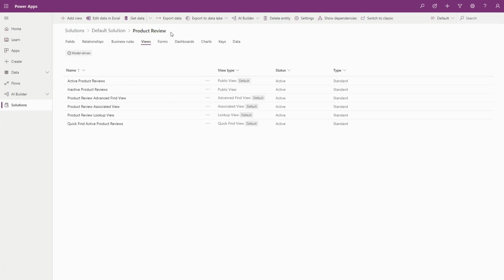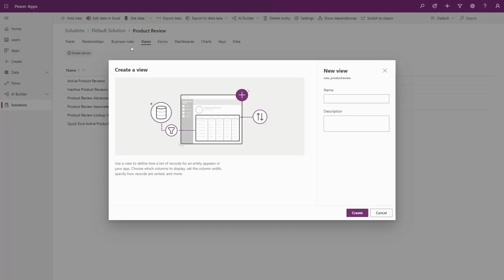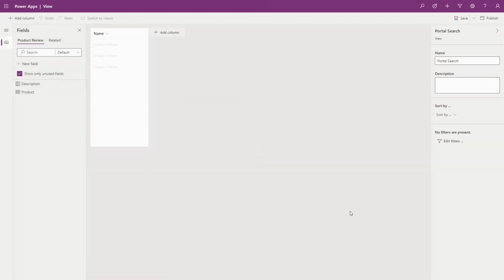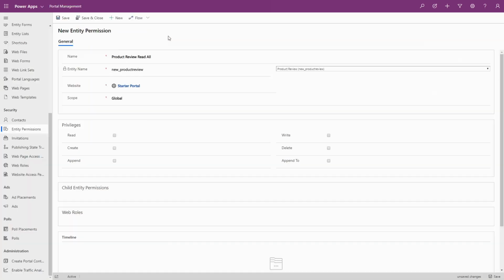You'll need to create a view called Portal Search for the entity you want to add to the search. The columns that appear in the view are included in the search index. You'll also need entity permissions set up for the entity being added to the search. Portal users need at least read permissions to see the additional entities in their search results.